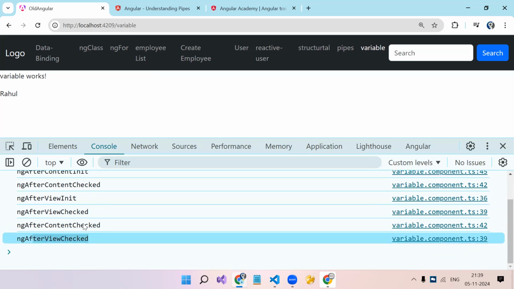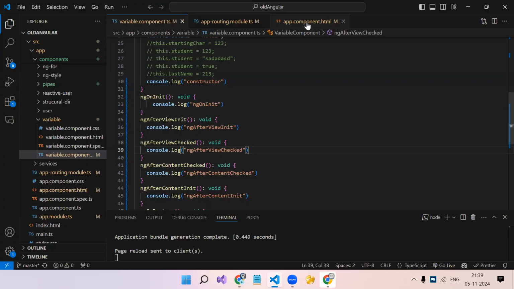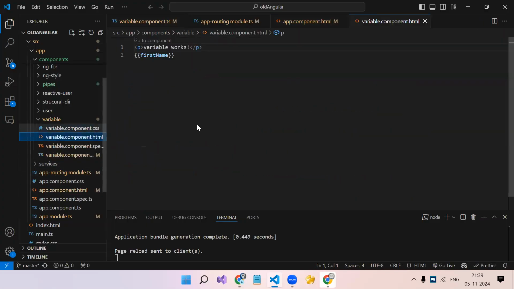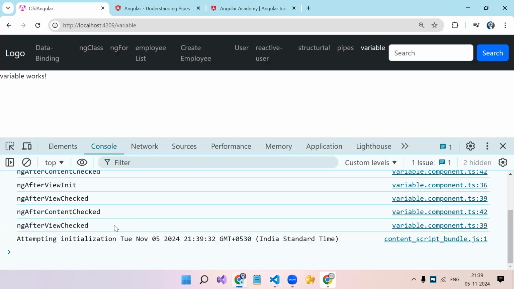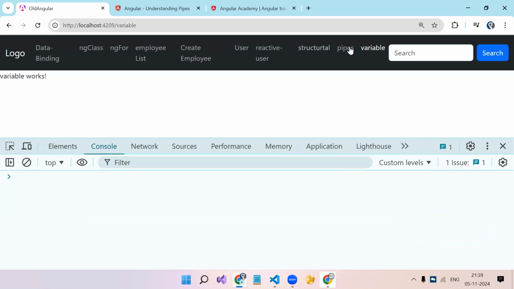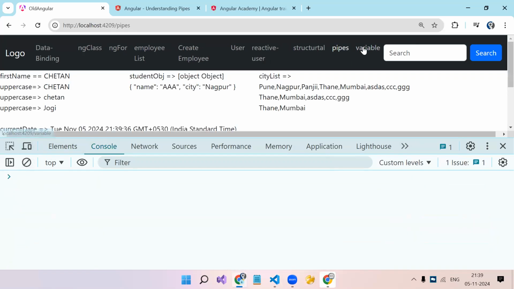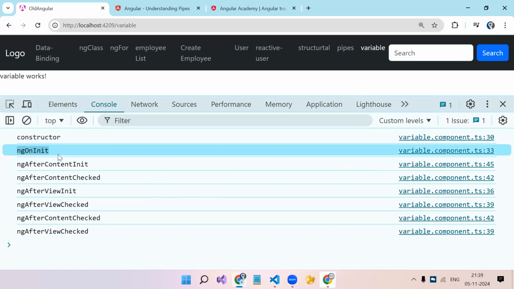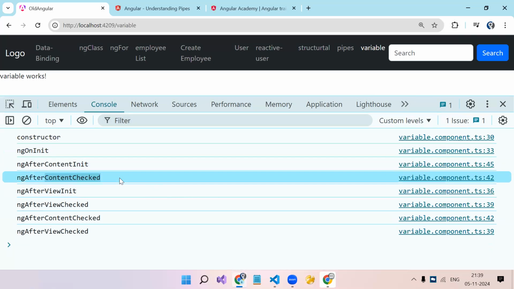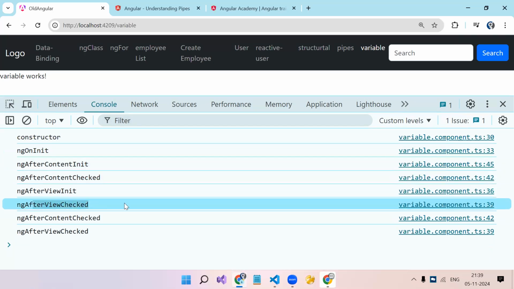Why are these two extra here? Because we might have some binding in the HTML. You see, this variable we have printed over here. If I remove this variable now, you won't see the extra two. See. Let's go to the pipe variable. See, now you don't get that. ngOnInit is one time, content init, content check, view init, view check. Still it is there. We refresh now.